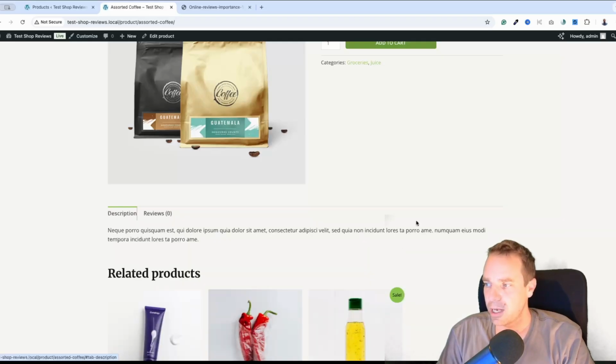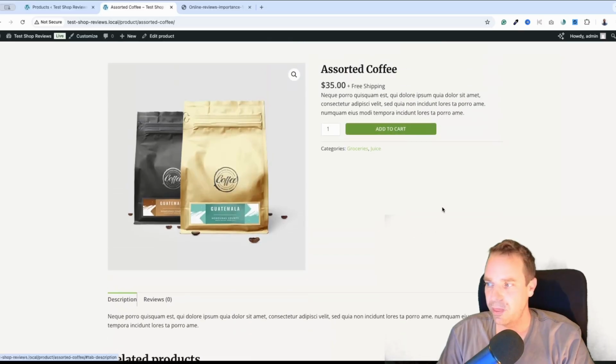Then most likely they will bounce and they will not buy this product from you, and they will go to a different store and buy the product or a similar product on a different store or on a similar store. Now I want to show you how we can fix this.